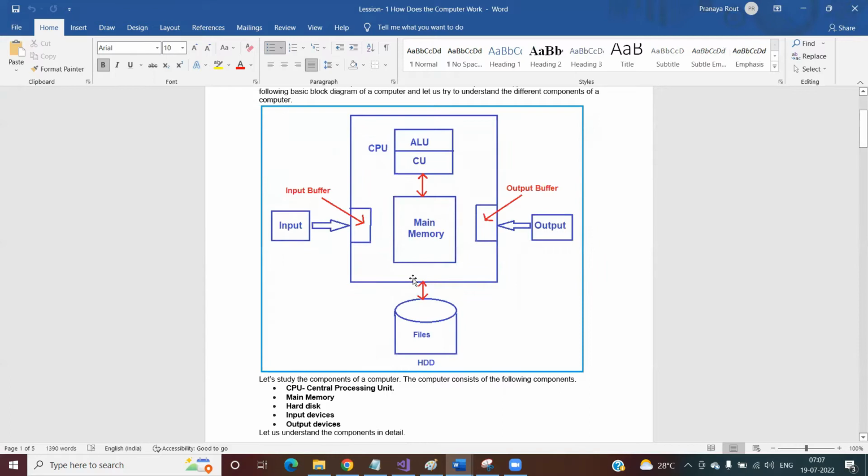So to understand how exactly the computer works, my screen is visible to all of you, right? Yes, we are able to see. Okay. So you can see this is the diagram of a computer, right?